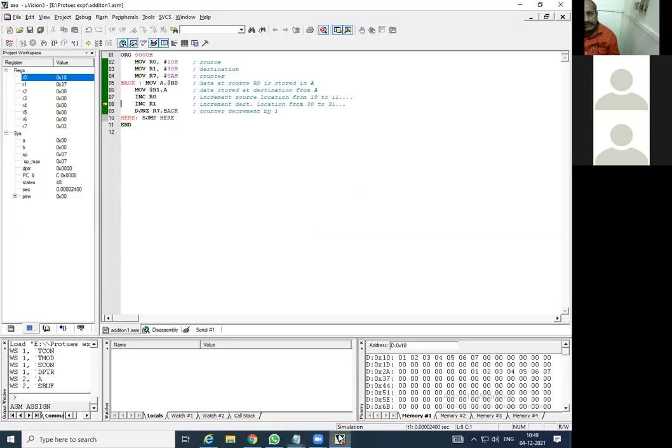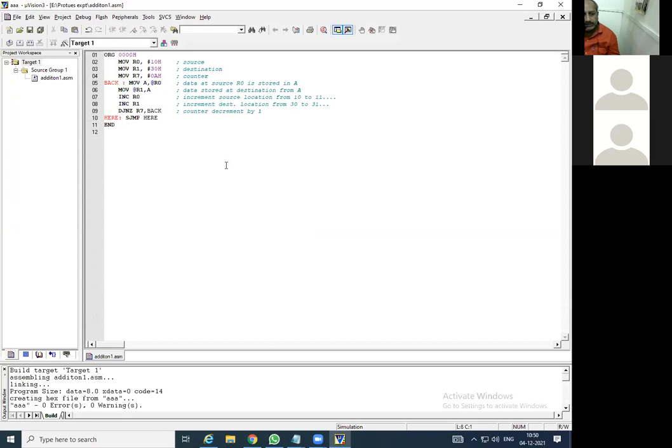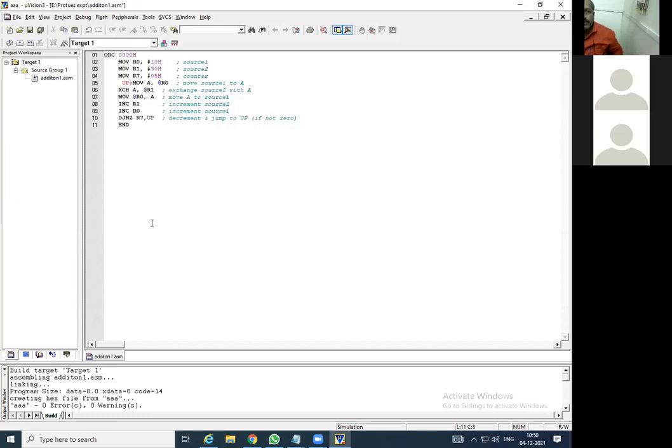I will open the kill. I will stop debugging so that I can edit the code. So I will just replace this code with this code. Okay, so I have copy pasted. So the next step is to save.